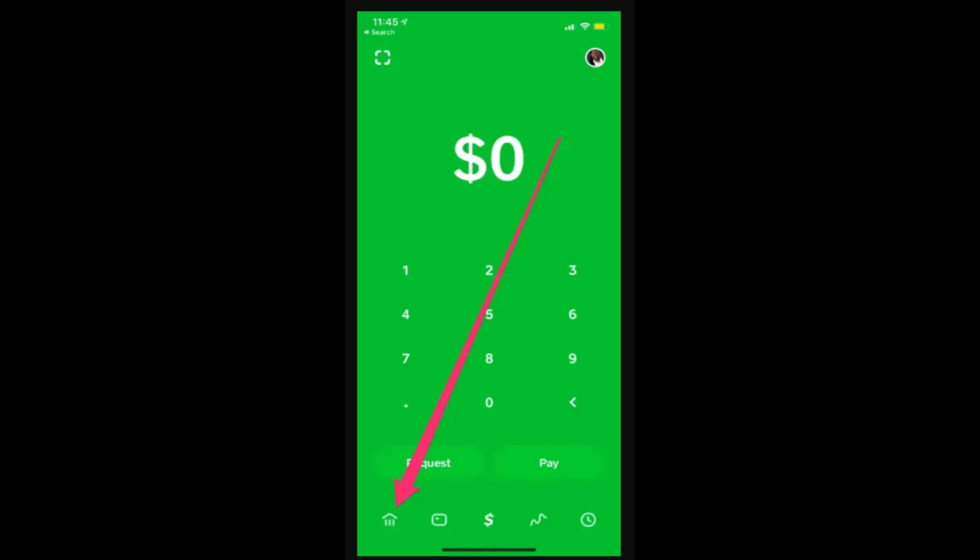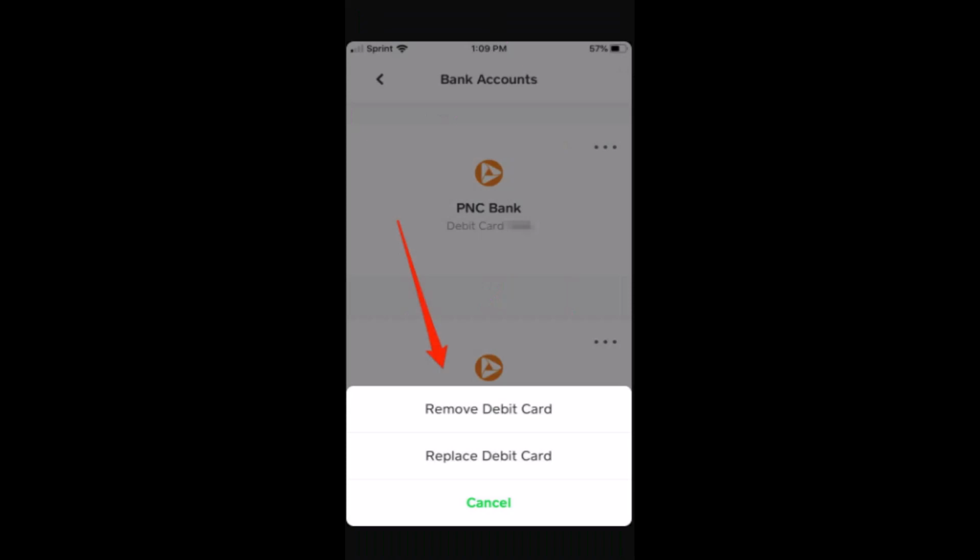After that, on the other page, as you click on the card icon, you'll be able to see the card that is linked to your Cash App account. In order to replace it or to remove it, you need to click on the three dot icon located right on top, just next to the card, and a drop down menu appears.